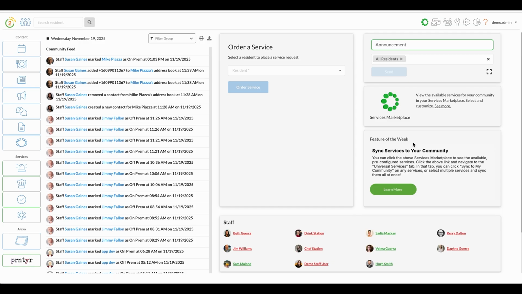And we have a new feature of the week where we will present a new feature or something that you might not be doing a lot of and how to do it right here on the home page. So it can keep you fresh on how to use Speak2 every week.